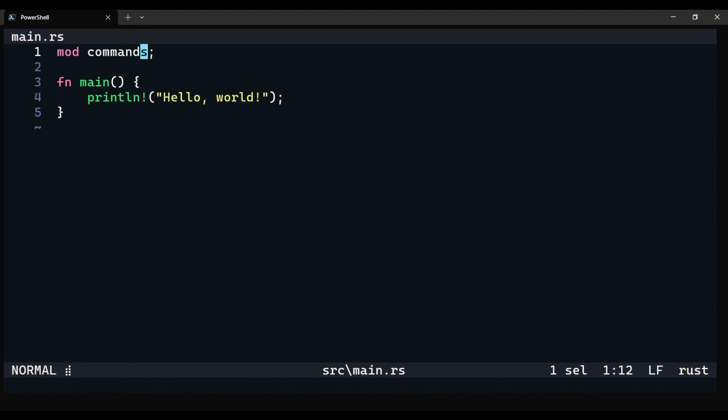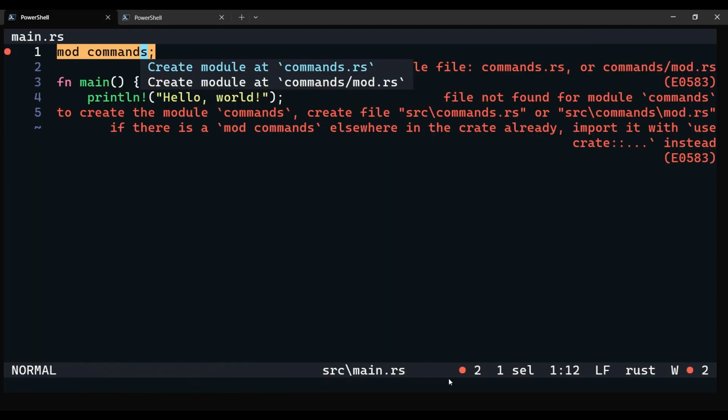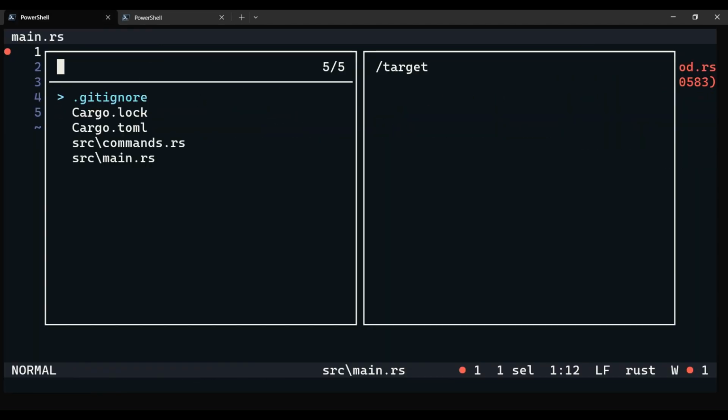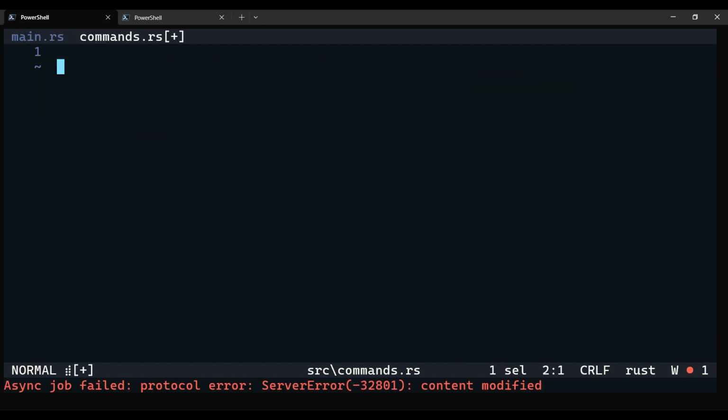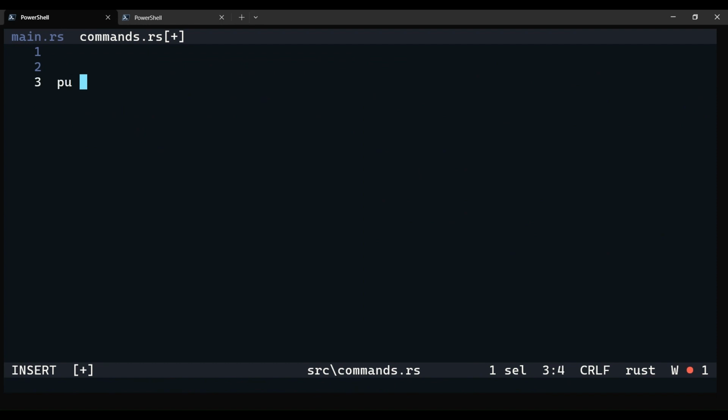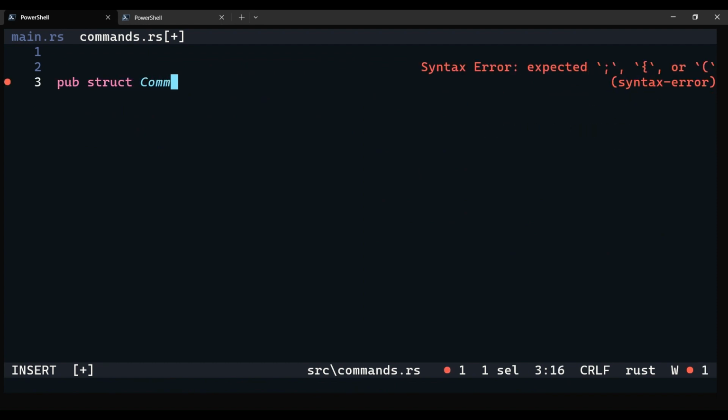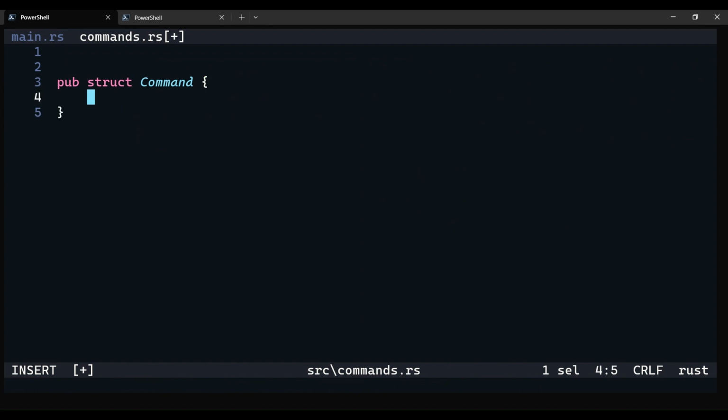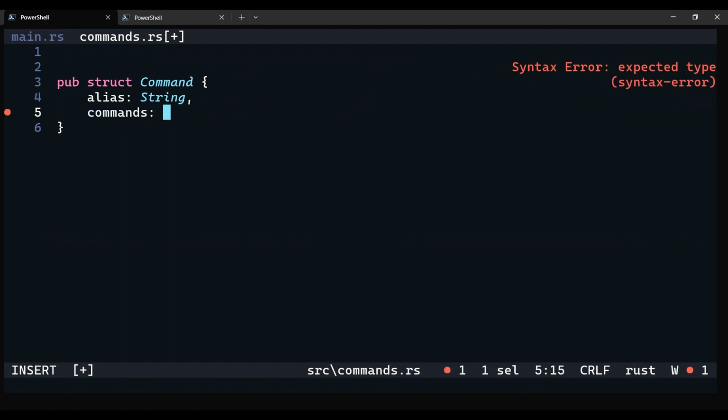Should have compiled the project before starting. Commands.rs. Let's go into commands.rs, saving it. So we would start with a public struct Command. It would have alias of string type and commands as a vector of string.